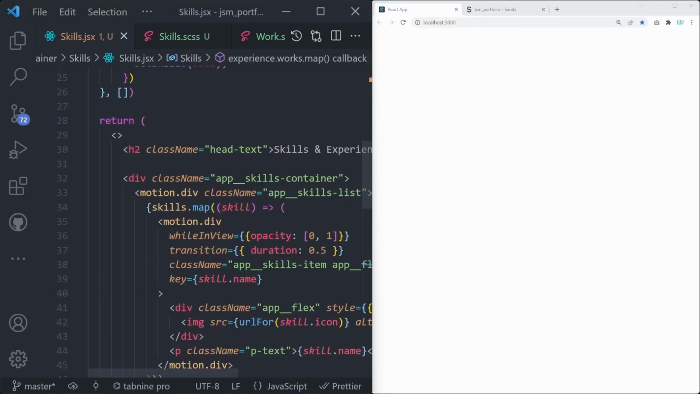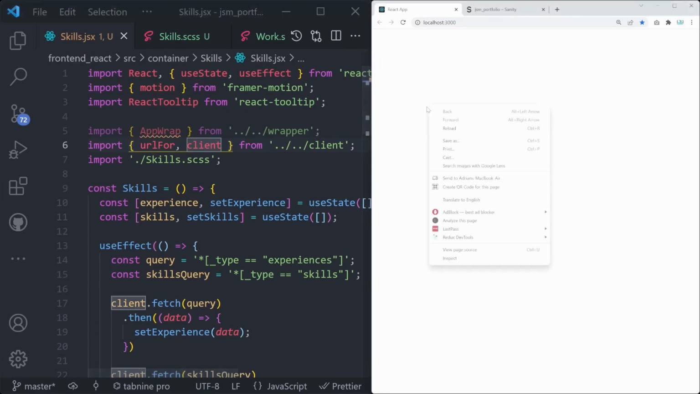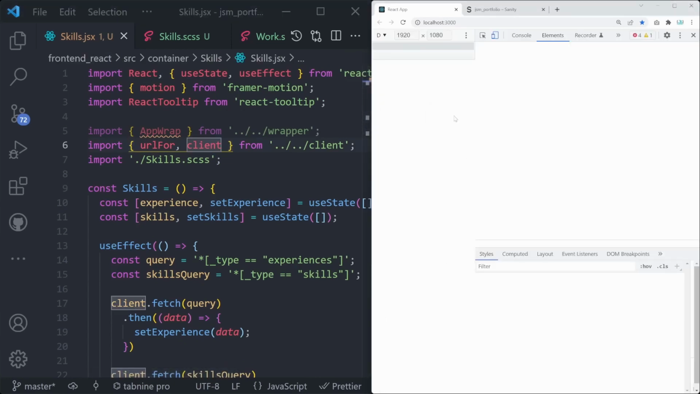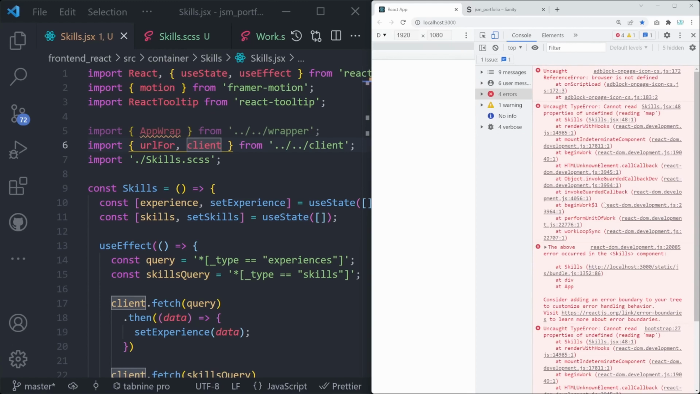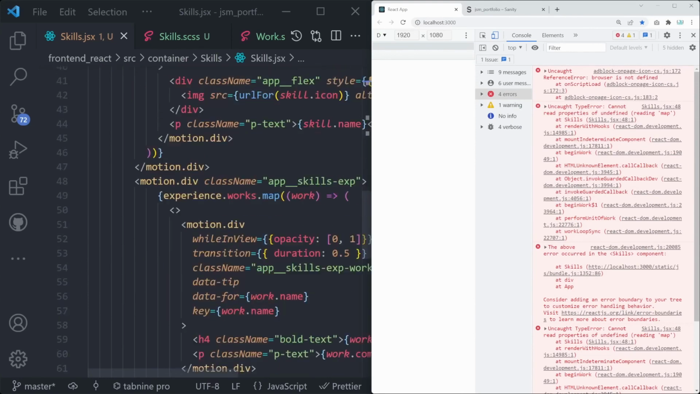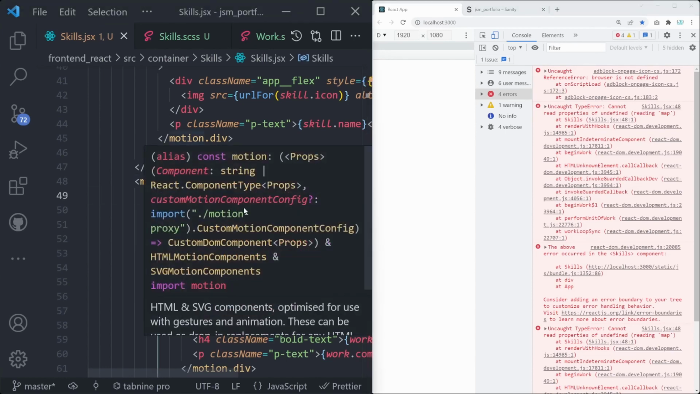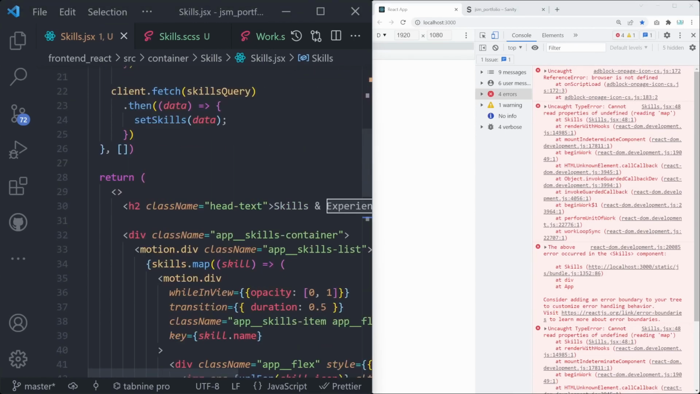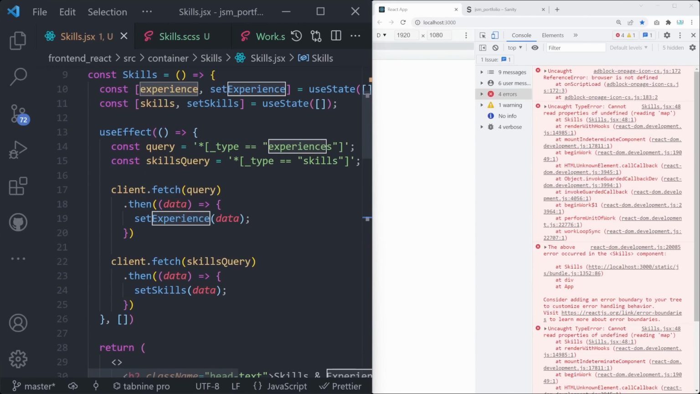It looks like we have some kind of an error at the moment. So let's go ahead and go to inspect and go to console. Looks like we're having an error reading the property of undefined, reading map. Okay, so that's under skills line 48. I always like to include these errors in because it can definitely be helpful. So now we're looking for experience.works, and this experience is coming from experiences.